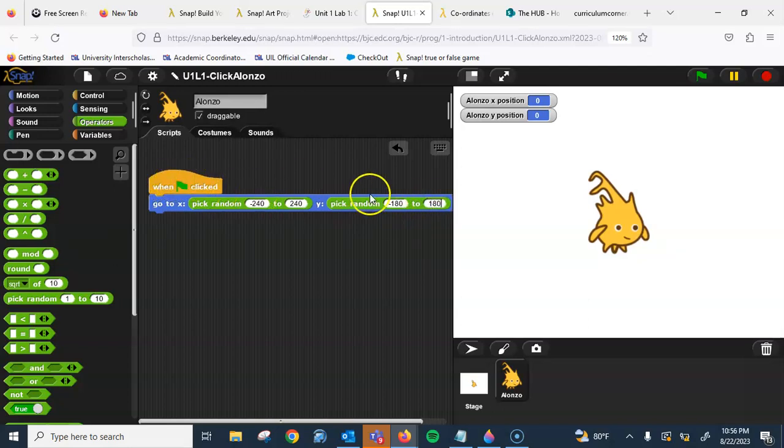So now I can go ahead and click on the green flag. Notice that now I'm not clicking on the algorithm anymore to run it. I'm clicking on this green flag, and the green flag allows Alonzo to move to different places around the stage while still being able to see it. If I were to put numbers that were less than negative 240 or greater than 240, then that's risking me putting Alonzo somewhere where it's not going to be on the stage, right?